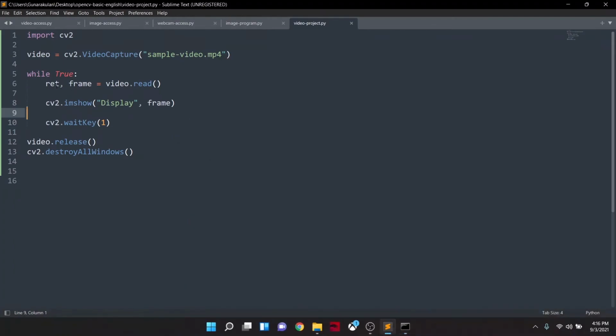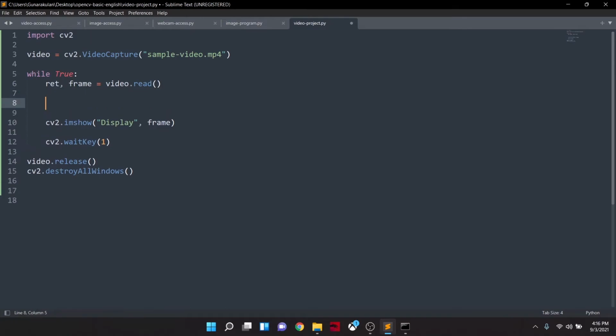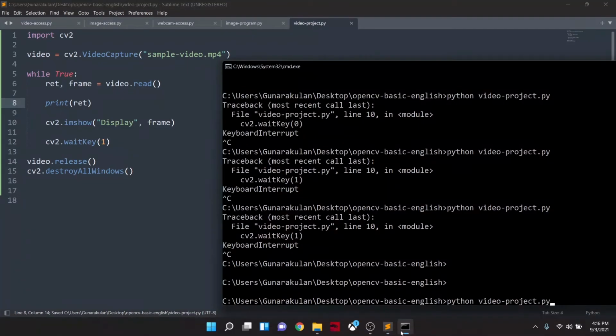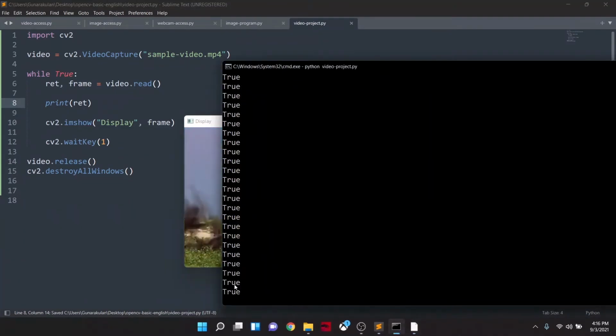So what we're going to do right now is see what let is. Let is nothing but, we just printed let. What is let? I'm going to print let. And you can see on the console window, you get true, true, true, true, and so on and so forth.